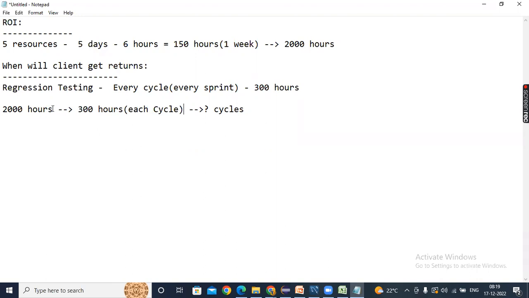Yes, 1800 hours. So each cycle you are saving 300 hours for the regression testing. You invested a total of 2000 hours to automate your test cases. So from the seventh cycle, the returns will start. Are you understanding my point? From the 7th cycle onwards, it will start returns. Next, every cycle you are going to save 300 hours.